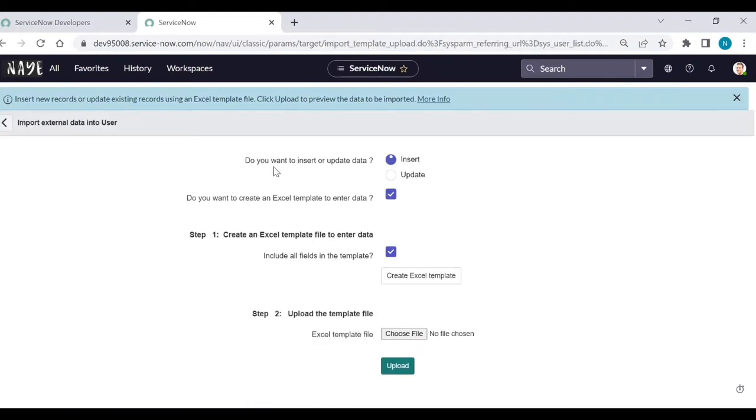Here you have the option: do you want to insert or update data? I want to insert, I don't want to update. Do you want to create an Excel template to enter the data? If you don't have the Excel template, you can create one. Create an Excel template file to enter the data.